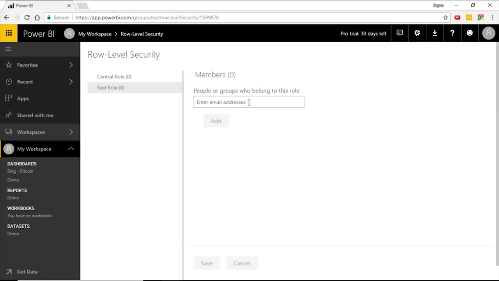Now, if anyone in the Eastern role tries to view your dashboard, they will be looking at only Eastern data, because I've set that filter, remember, region is equal to East. And if anyone belonging to the Central role tries to view your dashboard, they will look at only Central data. That depends on what email addresses you enter here. So as an administrator, you can go ahead and enter all this, and that is how, at a very simple layer, you can implement row level security.